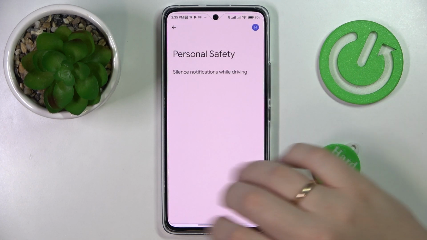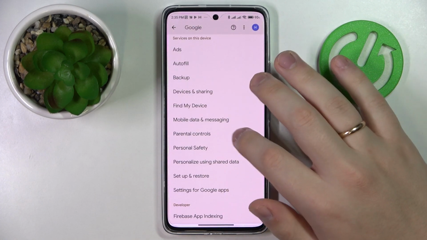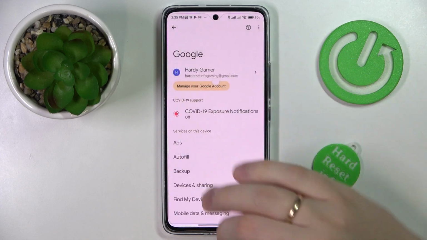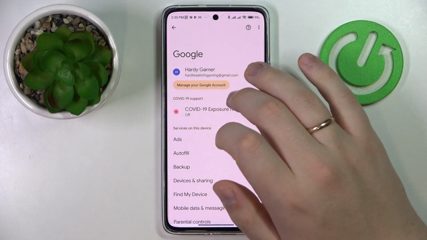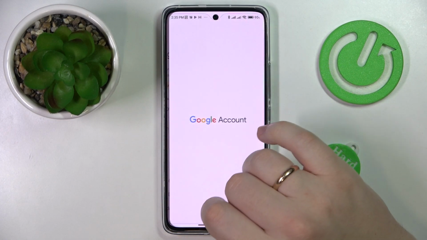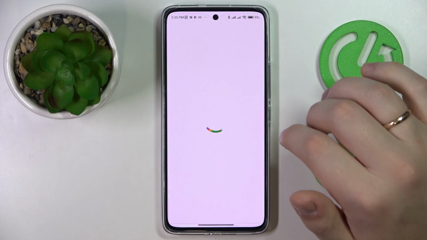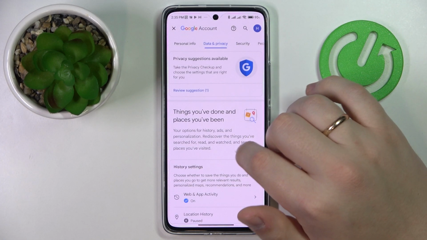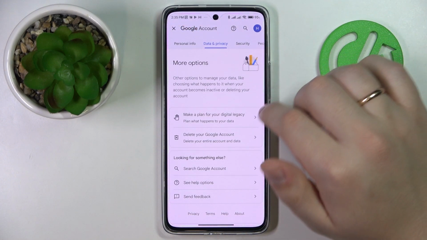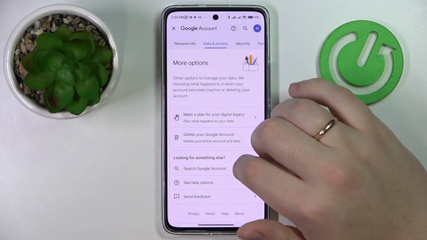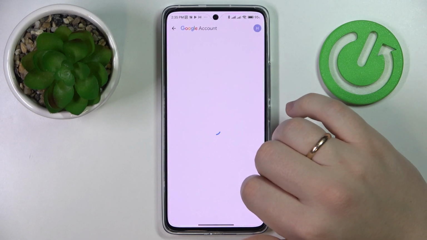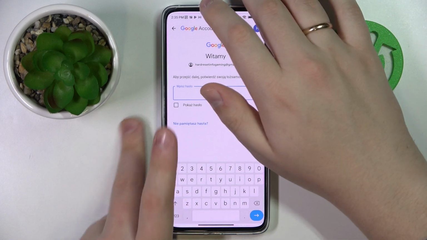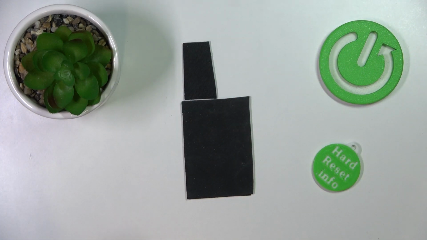So in here, as you can see, the parental controls on my side are enabled. So I'll go to the Google account management. Then you gotta tap on the data and privacy section over here. Scroll the page all the way down. Go for the delete your Google account option. Then you gotta enter the password, which I will do off the screen real quick.